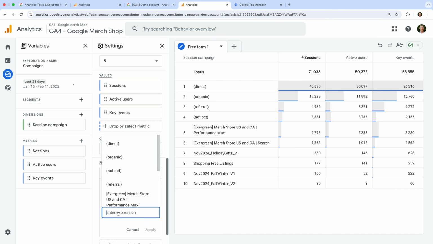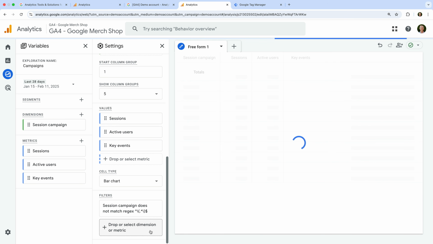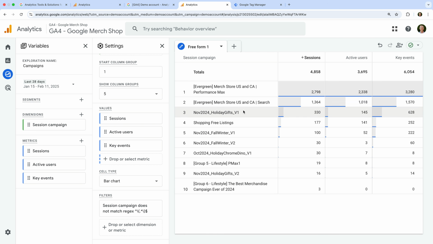Now I want you to enter caret, backslash, open parenthesis, full stop, asterisk, backslash, close parenthesis, dollar sign. This will exclude any campaigns that start and end with a parenthesis. Now let's click Apply. We've now created a report that only includes our campaigns. Great work! Now we're going to create one more exploration report.